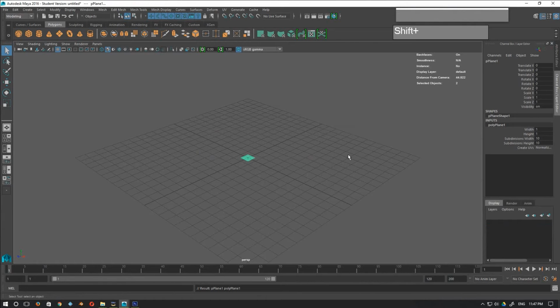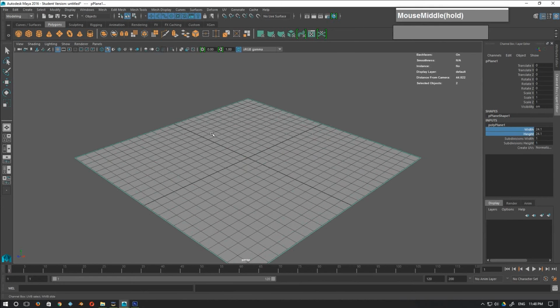The default polyplane has subdivisions of 10 in the width and the height, so I do not want such a high value. So I'm going to select, holding down shift, these two values, middle mouse click here, and reduce them to 1 by 1. And for the width and height, I'm going to increase it until it fills up the grid space. So this plane is going to be my texture reference.